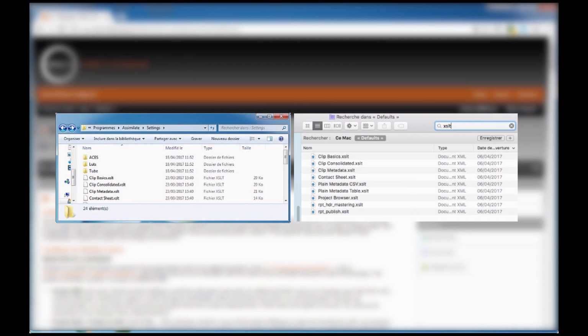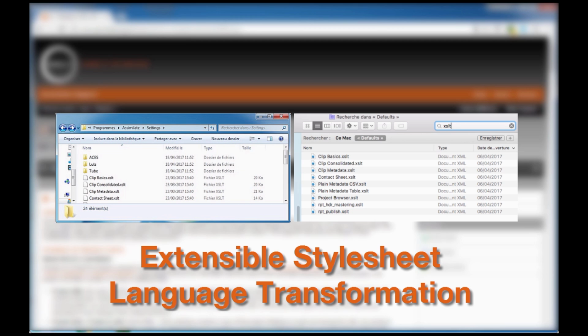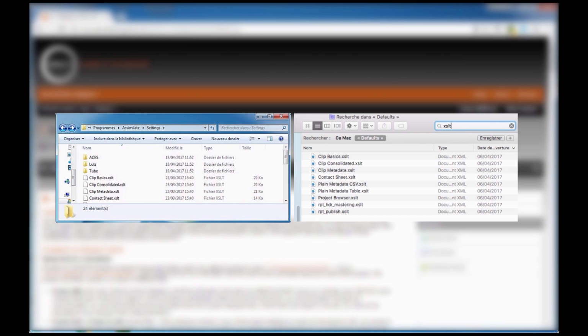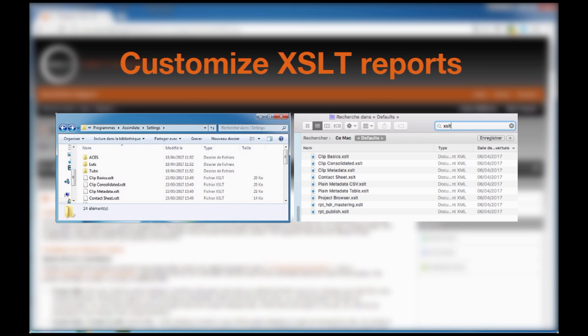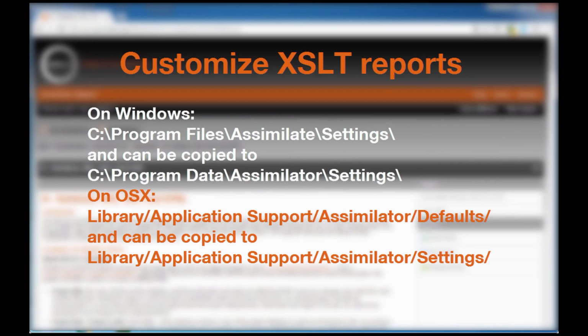XSLT stands for Extensible Stylesheet Language Transformation. You can customize the XSLT reports that come with the Scratch installer, or you can create new XSLT reports. In both cases, you need to copy the reports in the Scratch setting folder. So on Windows, they are in C program files as simulate settings and can be copied to C program data as simulator settings. And on OS X, they are located in library application support as simulator default and can be copied to library application support as simulator settings.